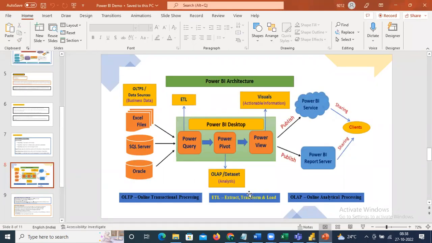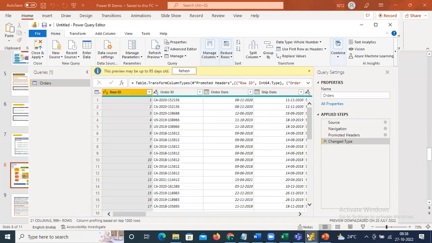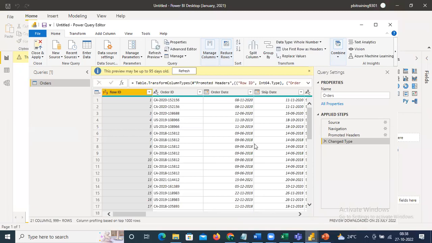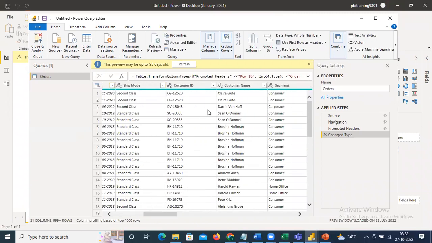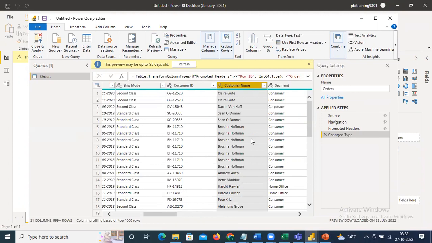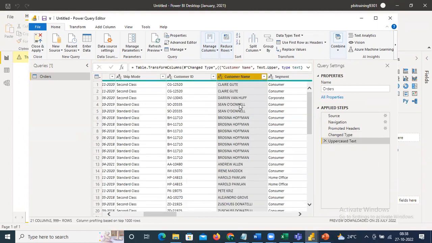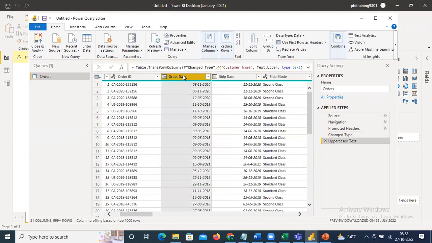Then we can perform some transformations. When I say transformations, what does it actually mean? Let's say on this data I have customer name, and it is showing in proper case. I want to convert this into uppercase. Then yes, I can convert. I can say transform, I can say uppercase, and it will automatically convert into uppercase. Now here we have an order date. I don't want the complete data.